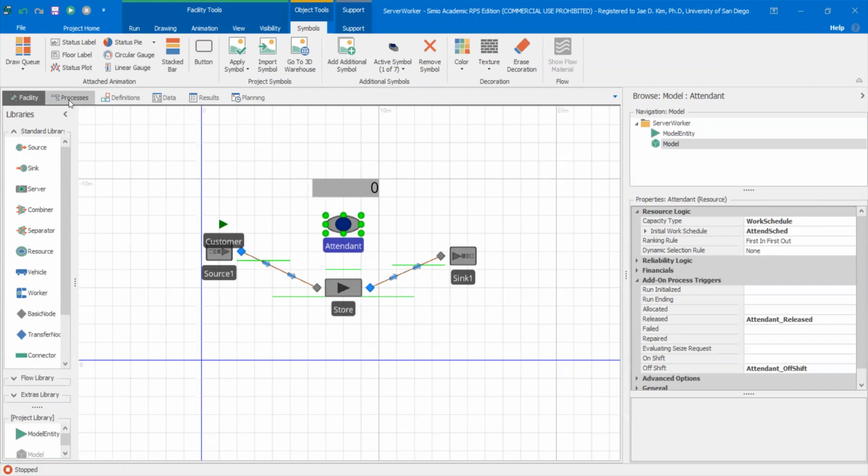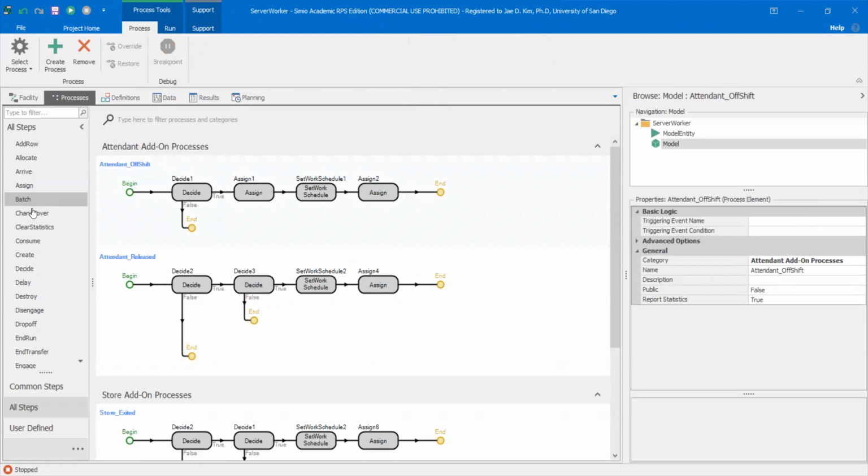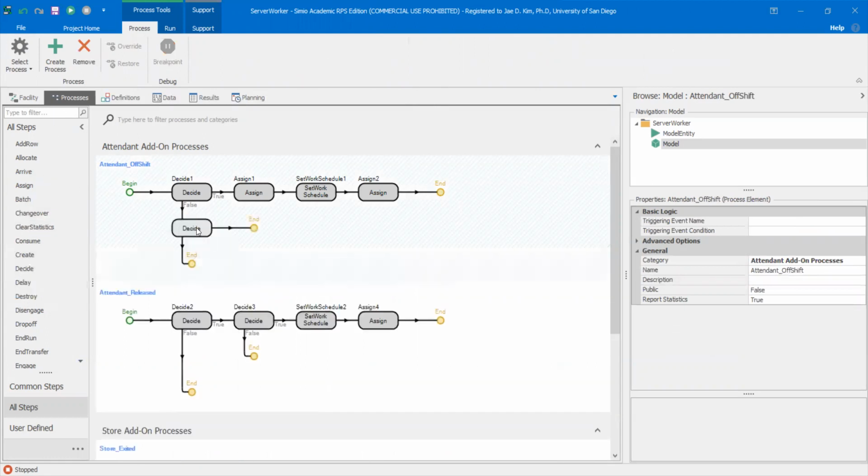So basically, in real life, like the attendant is at the store, just because you're off shift, no one's explicitly asked, don't just leave. Wait a split second and see if somebody needs you as a secondary resource in that store server. Okay. So that's the logic I'm going to add in next. It's this off shift add on process there. So I'm going to decide.